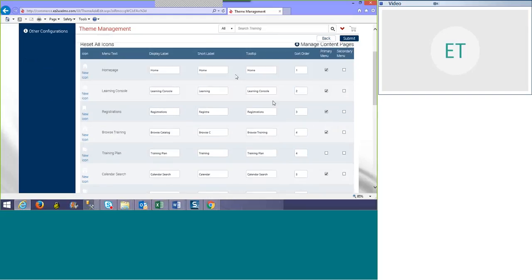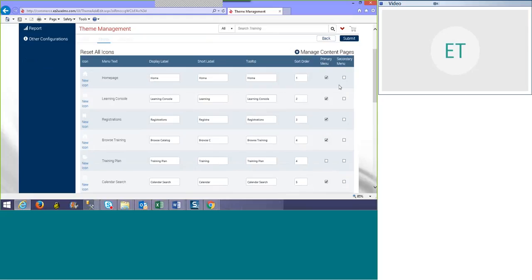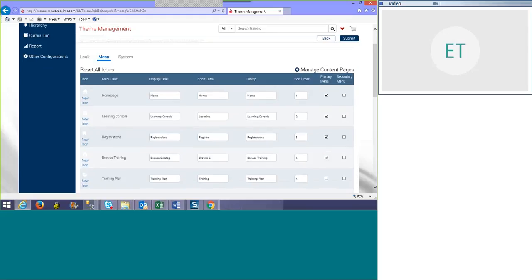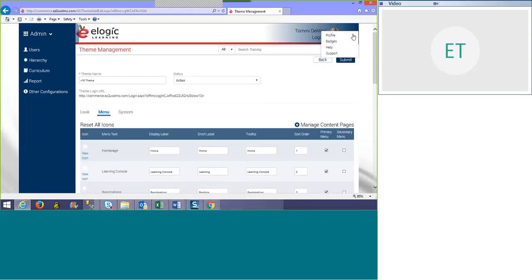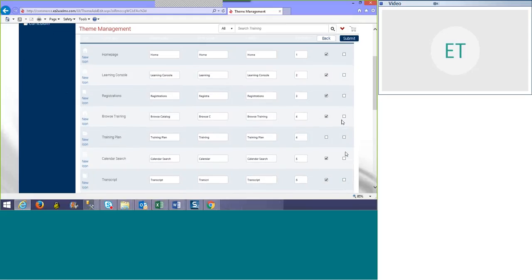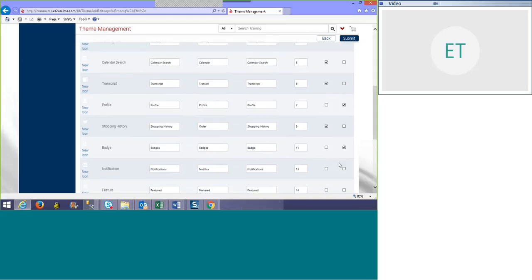You still rename your menu items. Here's where you designate if it's the primary menu, which is the menu on the left, or the secondary menu, which is your little hamburger up here. You can have it for both, or you can have one or the other.